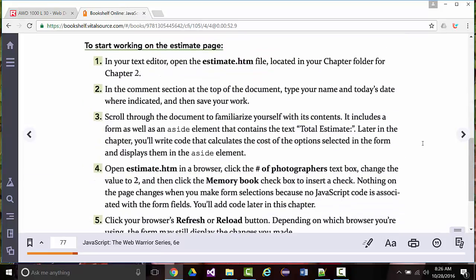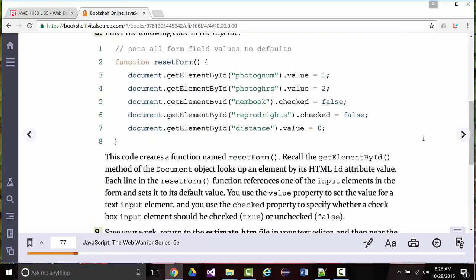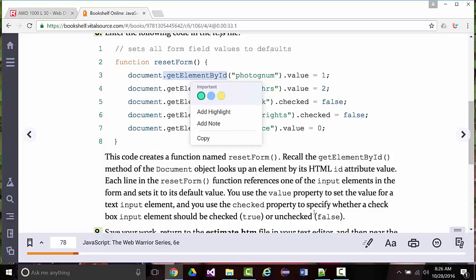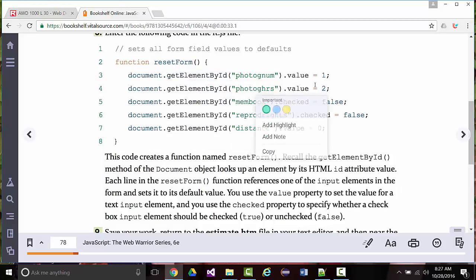I'm not going to go through any of the exercise because that's what you're doing in this chapter. Besides that, it would make this lecture really, really long. Again, by now, I want you to start developing a comfort level with this. Get element by ID. Okay? That means that somewhere in the HTML, somebody has defined something that's got an ID of photogenum, or photognum, I guess.